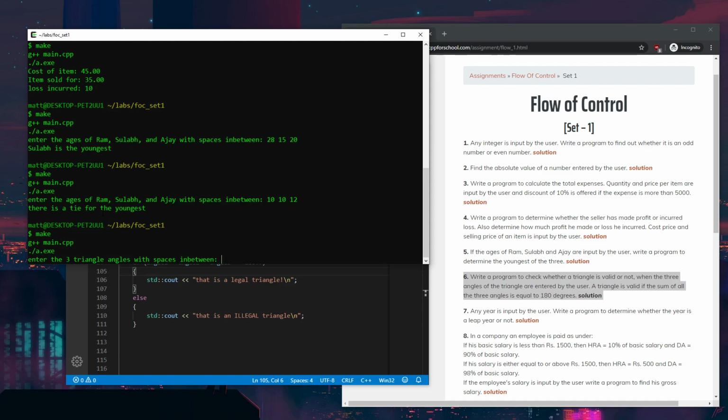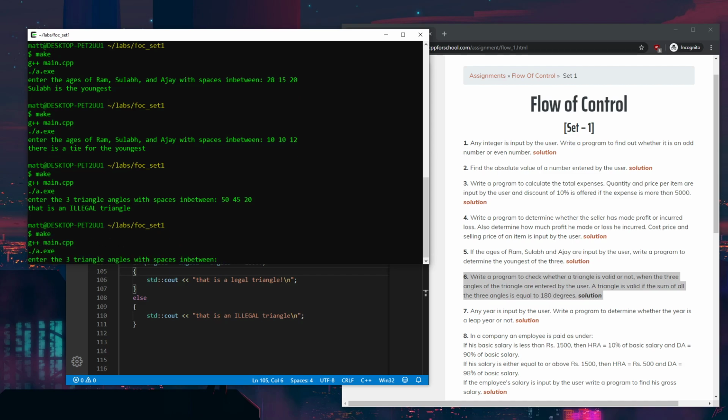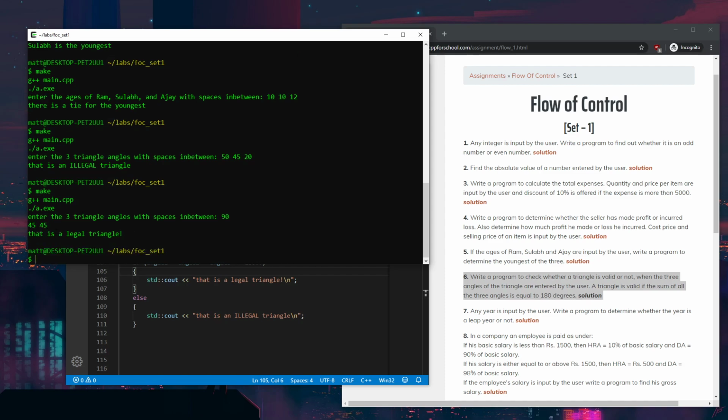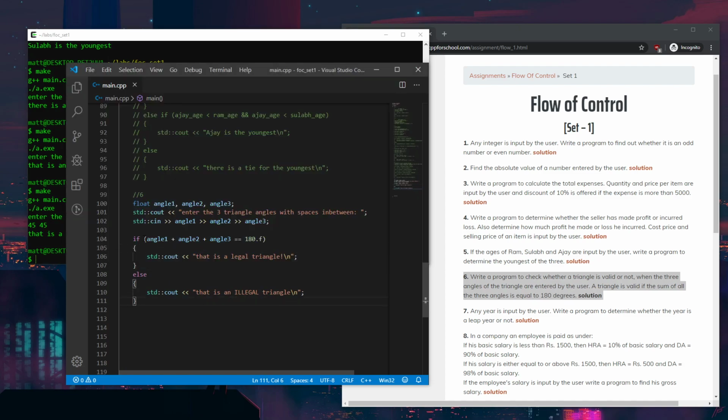So let's say we have, I don't know, a 50-degree angle, a 45-degree angle, and a 20-degree angle. And we get that as a legal triangle. So let's run it again. Let's see if we can get a legal triangle in here. Let's see, what if we get a 90 and two 45s, a 45 and a 45. That's legal. That is a legal triangle. Very good. So you could put in all kinds of numbers there and it will just spit it out. If they equal exactly 180, then we're good. Otherwise, it's not a legal triangle.